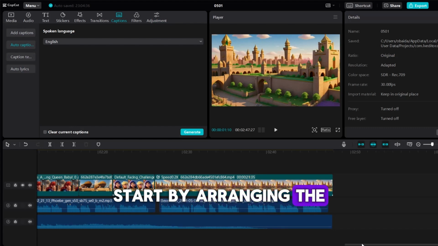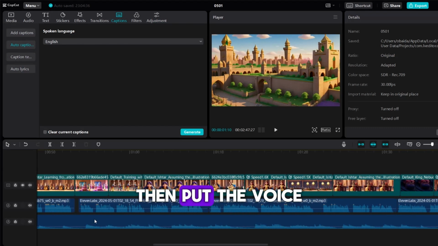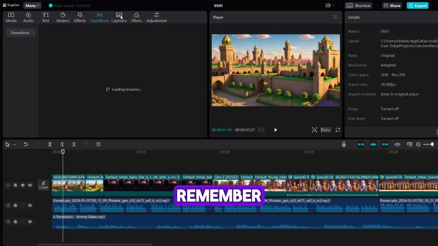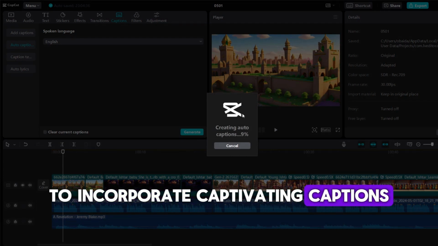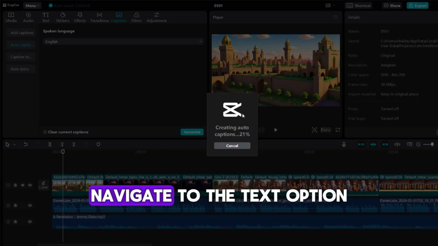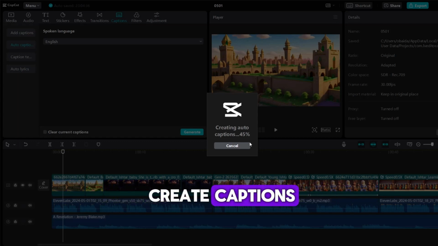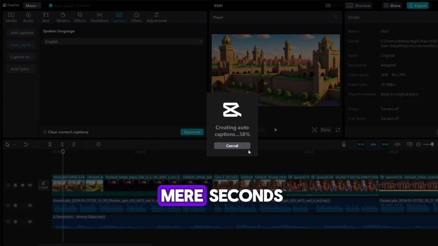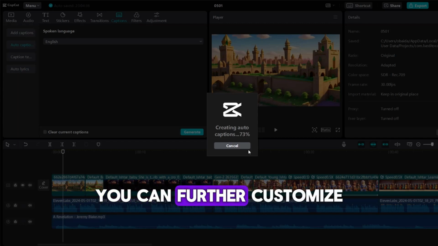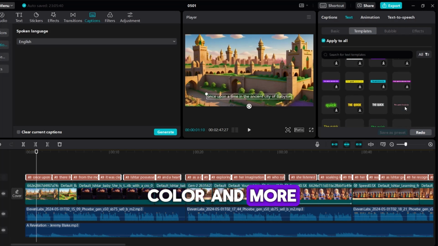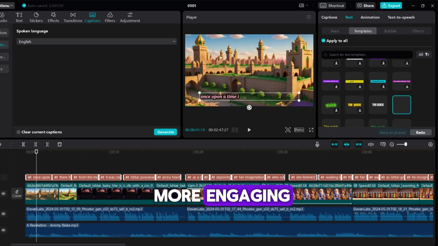Start by arranging the events according to the story, then put the voiceover, but wait, there's more to enhance viewer engagement and accessibility. Remember to incorporate captivating captions into your video. Navigate to the text option, select Auto Caption, and create captions that will be added to your video in mere seconds. You can further customize the captions by adjusting the font, color, and more to make your video more engaging.